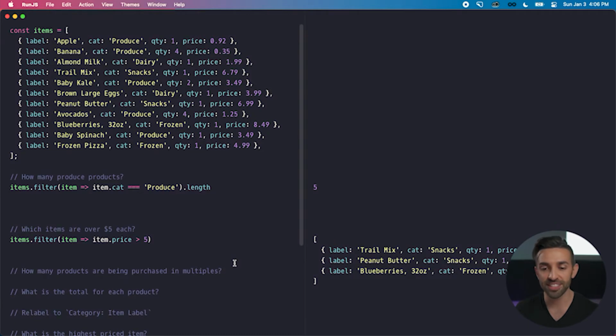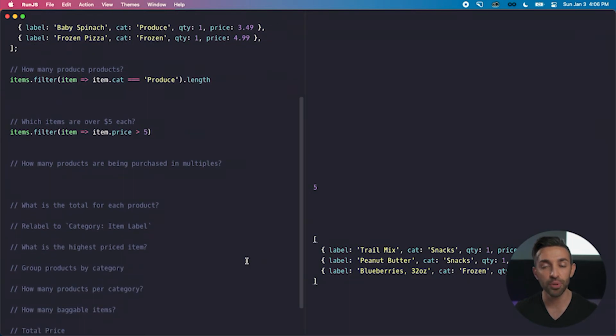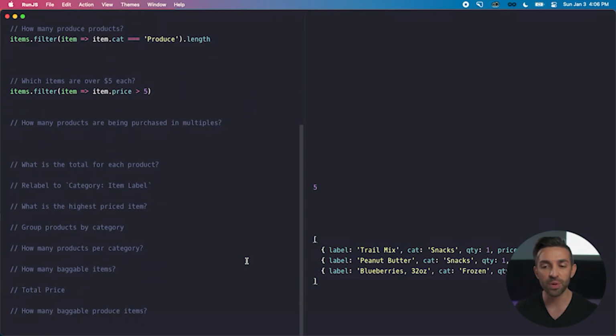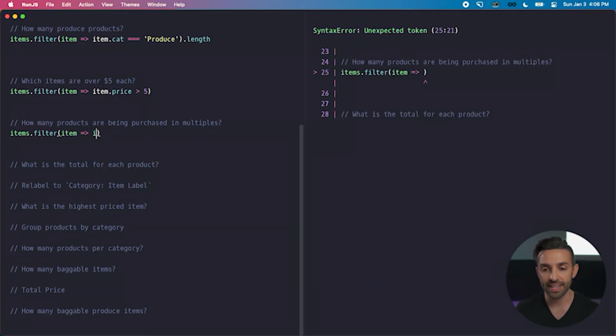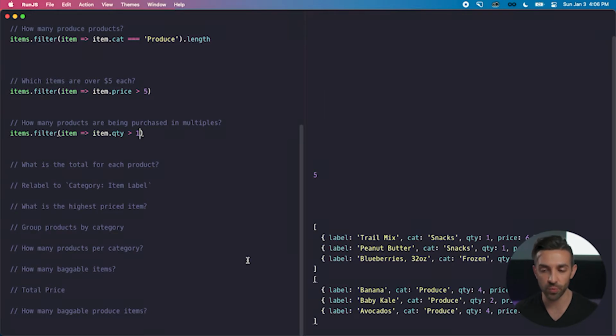Great, moving right along. How many products are being purchased in multiples? So what I really want to know here is how many items have a quantity of more than one. So this is very similar to our one above, where we are once again using filter, passing an item and saying quantity where that's more than one. And we have these 3 products.